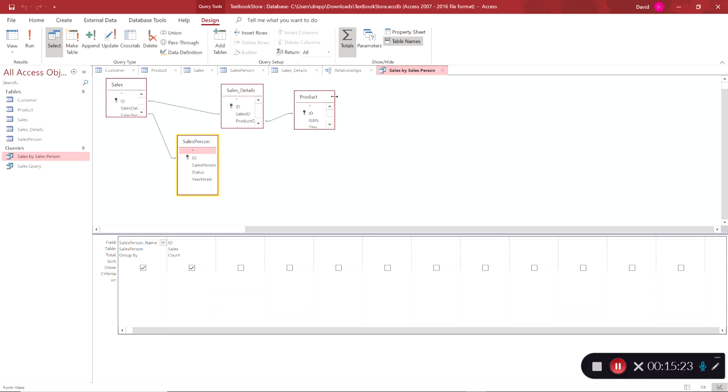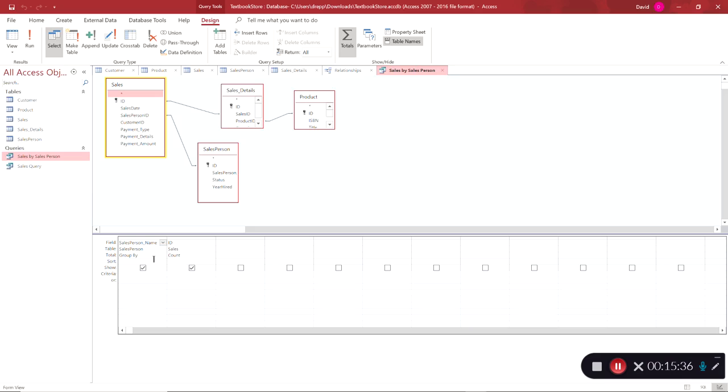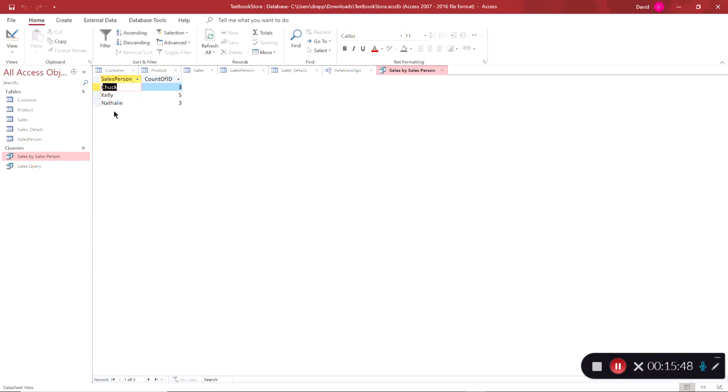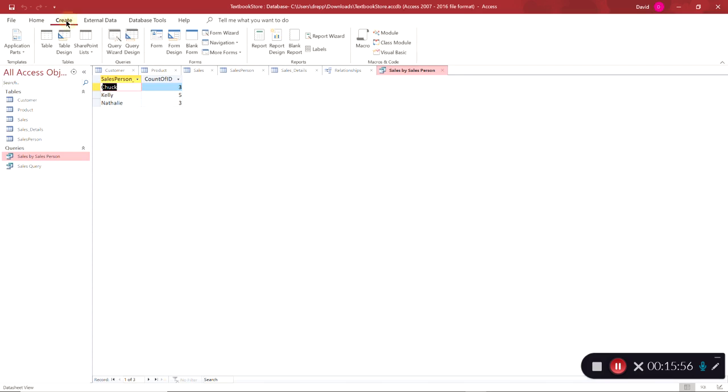And so I don't need the detail table, I don't need the product table. All I really need is the sales table, and I need the salesperson table. Okay, and so this allows me to summarize the sales by grouping the sales by salesperson, and then counting up the number of sales. And so that's where this table came from. You have these 3 different salespeople, and how much sales they've had in the period. But probably a better thing to do is for us to try and create a query on our own.